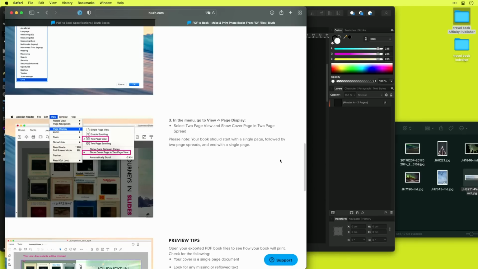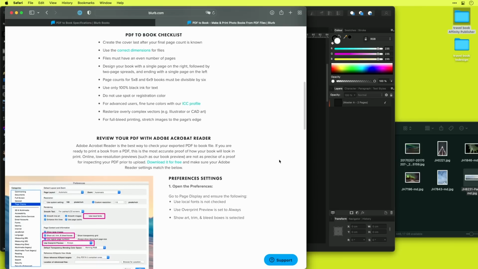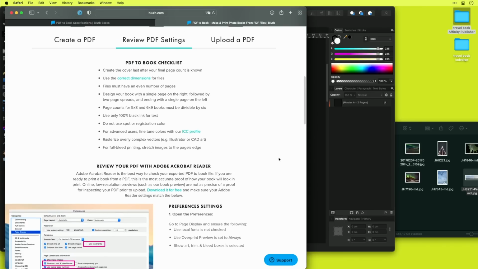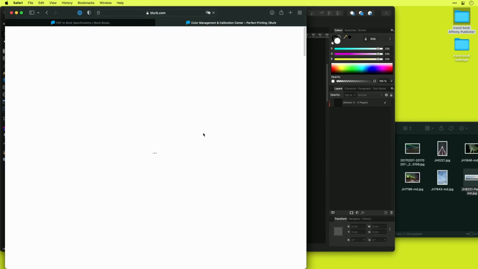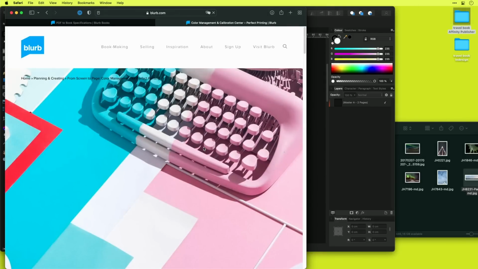And is there something with the color? Let me see right now. Here's, for advanced users, the ICC profiles you can use, and you can download the ICC profiles, I think. So let's see what Blurb is doing right now.